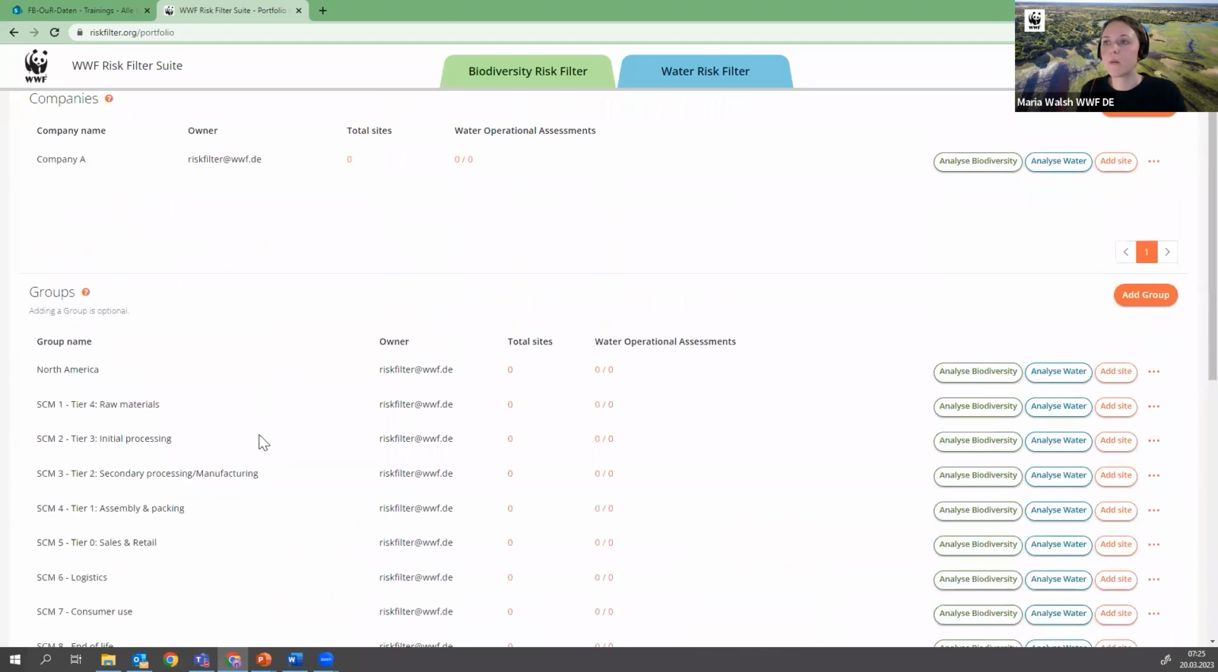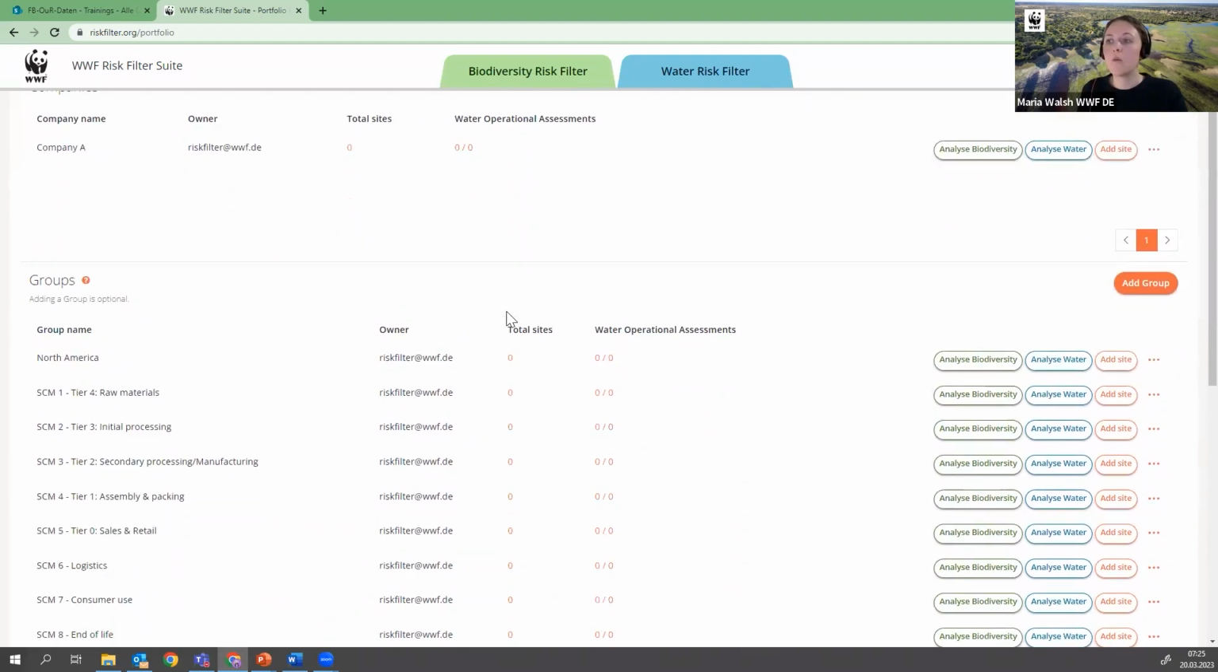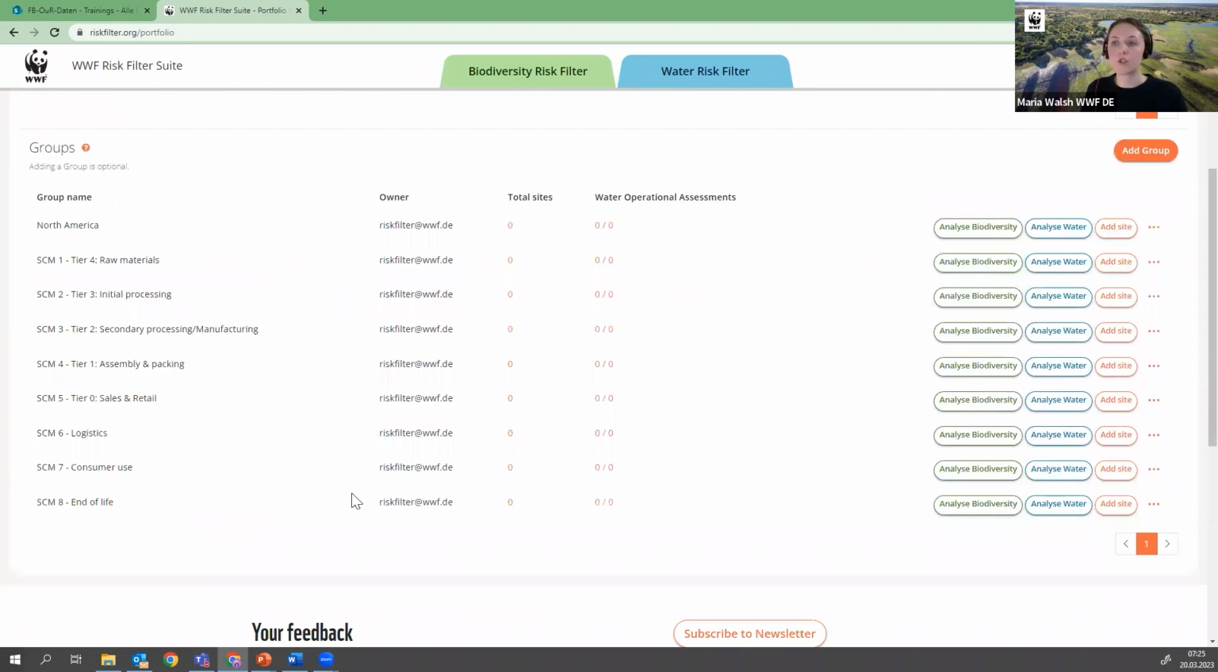So you could, for example, have 100 sites in your company A, but some of them are actually just concerned with raw material production. Some of them are concerned with initial processing. So you could add those sites then to these subgroups in order to just take a peek into what is the biodiversity, what is the water risk just for my raw material production, for example.